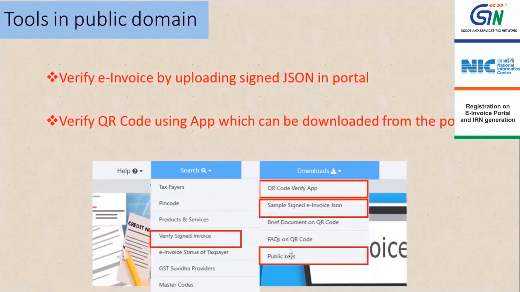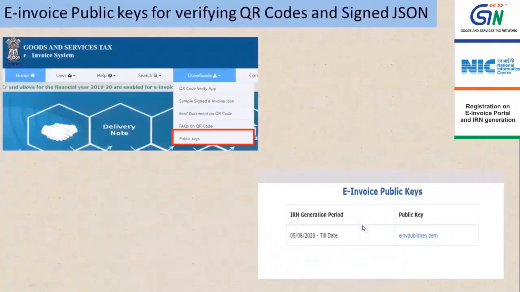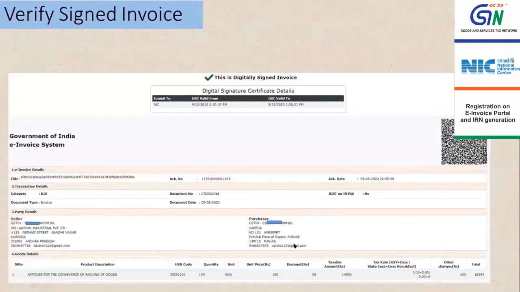So the public keys for verifying the signed JSON are also available here. You can download these public keys also. Here you can see the public keys which have been generated. These are the public keys for this period. This is a digitally signed certificate. You can see the details of this invoice.